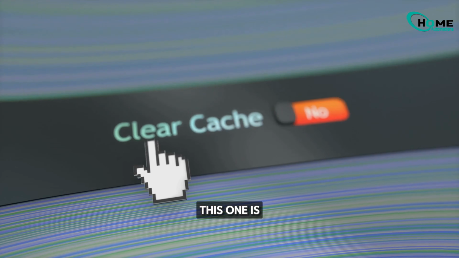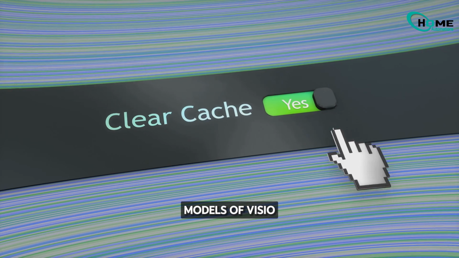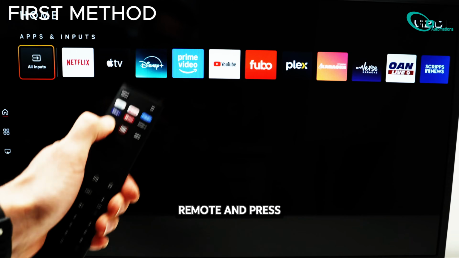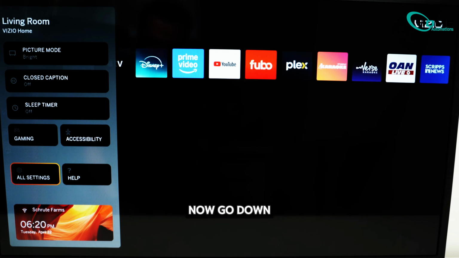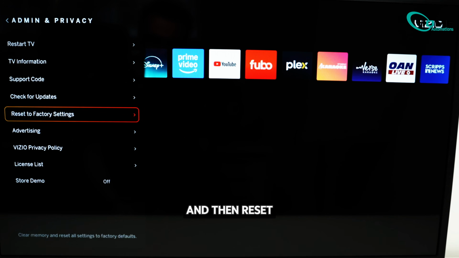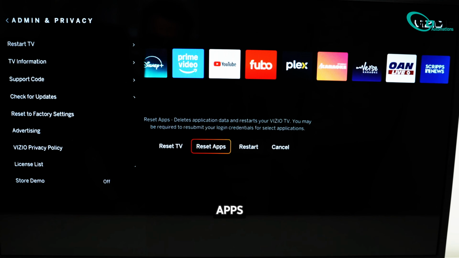First method, this one is the latest one, for the latest models of Vizio TV. Okay, start with first. Grab your remote and press the menu button. Now, go down to All Settings, go to System, go to Admin and Privacy, and then Reset to Factory Settings, and then Reset Apps. Done.